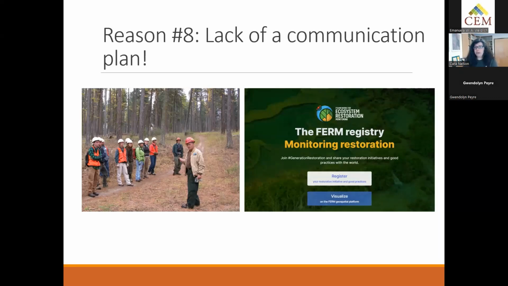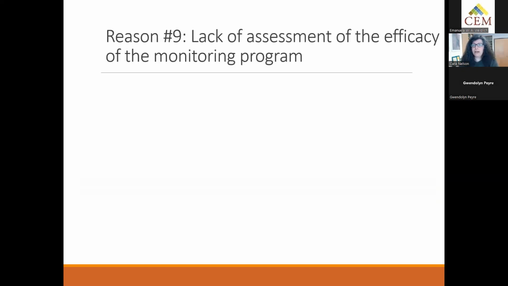And so I've put up 2 very different approaches to sharing. One is meeting with stakeholders and sharing results in a meeting in the field. The second is loading your results so your story can be shared internationally. And there's several different great databases right now. I've just put up a clip from the FIRM registry, the Framework for Ecosystem Restoration Monitoring. So think about that as you're developing your monitoring program. That communication piece should be built at the outset.